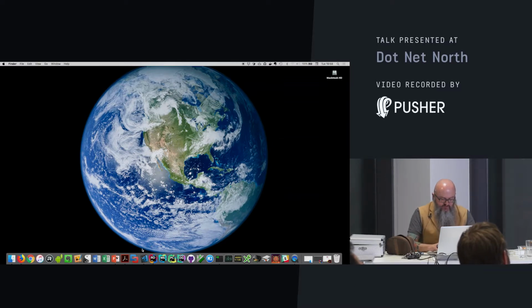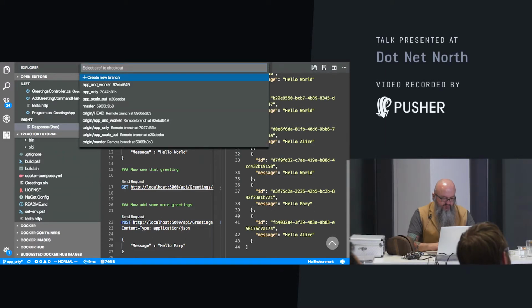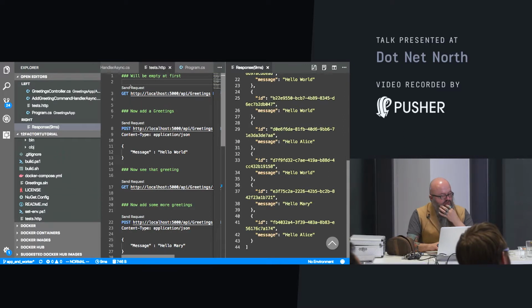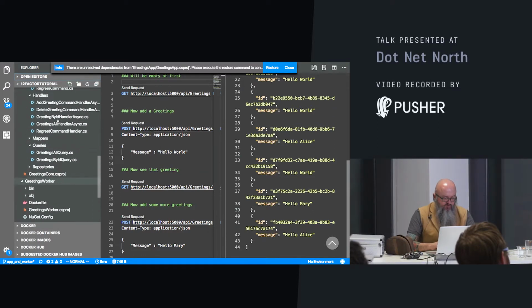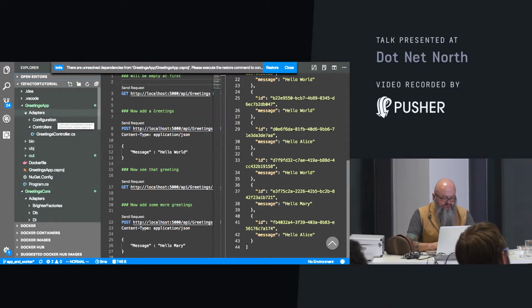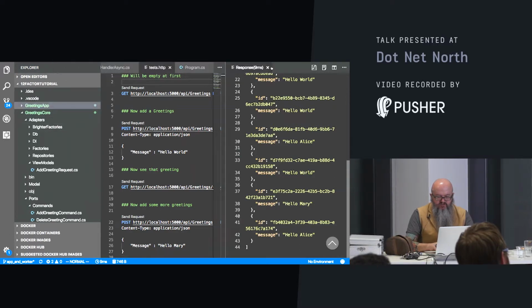Okay, so let me switch to a version that has app and worker. Come on. App and worker. I don't think app and worker's right. So we had that worker that we didn't really look at earlier. So we're going to look at worker now and have a look at what it's doing.